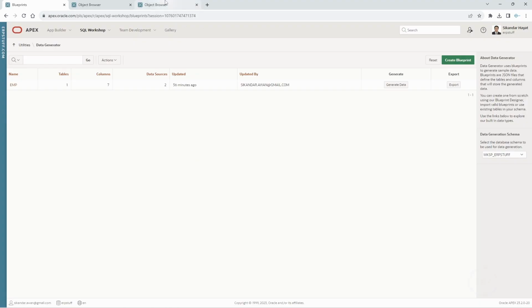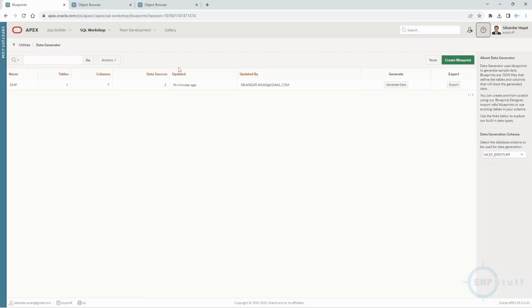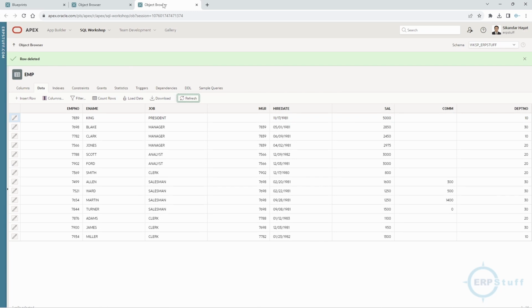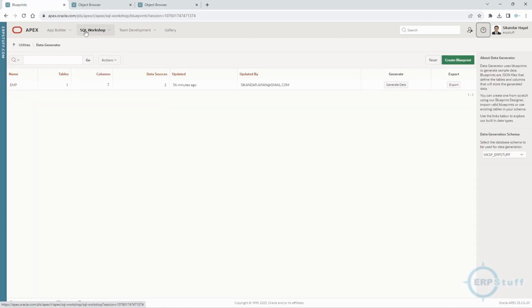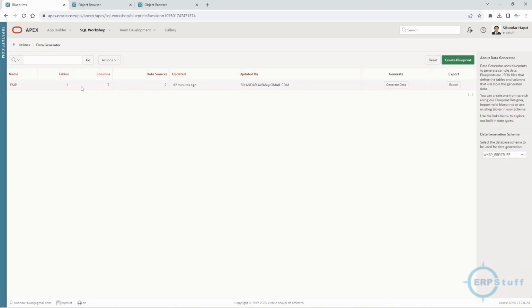So this is my Oracle Apex live instance, apex.oracle.com, and the current version over here is 23.2. Maybe the layout or look and feel of your Apex is different, but this feature is available here. You go to SQL Workshop, then Utilities, and Data Generator. Let me click this. I have just created one, I will show you in a while.